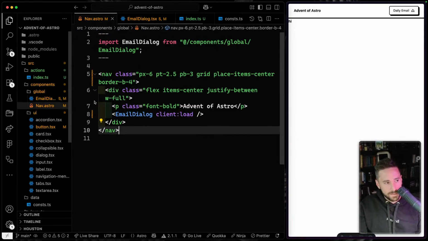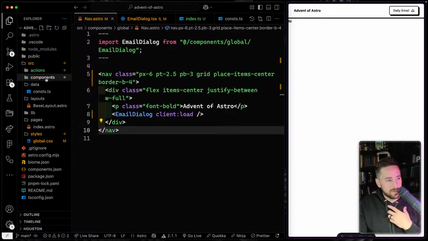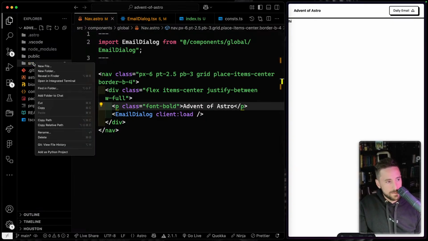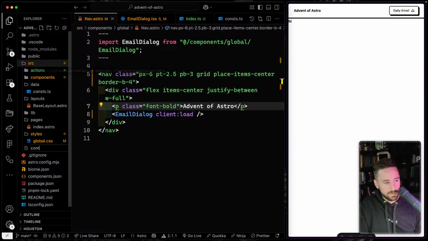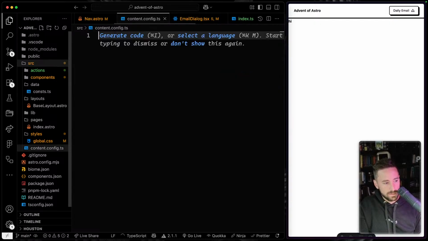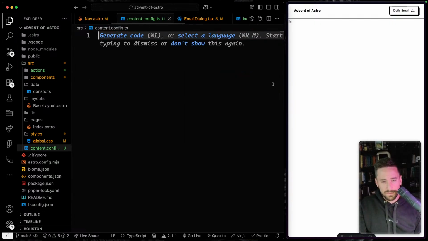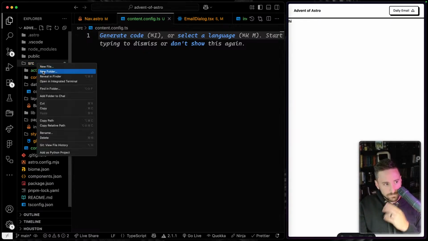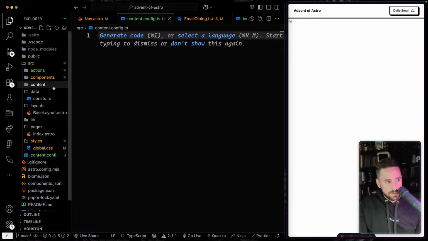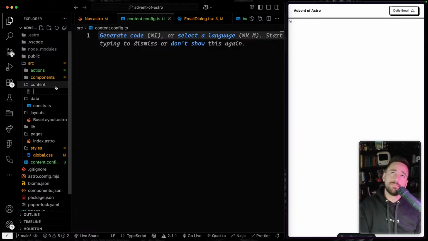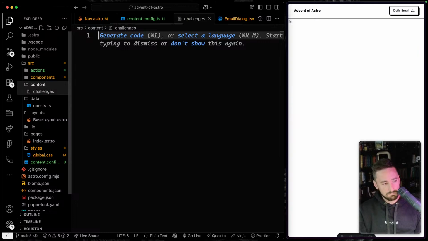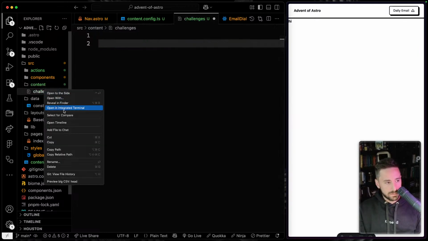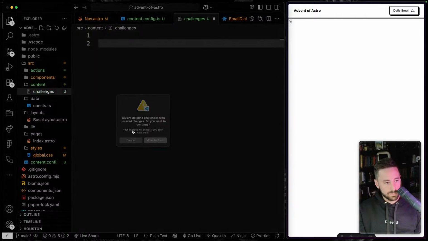So, eventually I want to have, let me think through the structure of this. So we're going to have a content config.ts. I think I will do this as a content collection. But I want to basically have a list of items. So a content folder, and these would be like, I don't know, daily projects or something. Challenges.